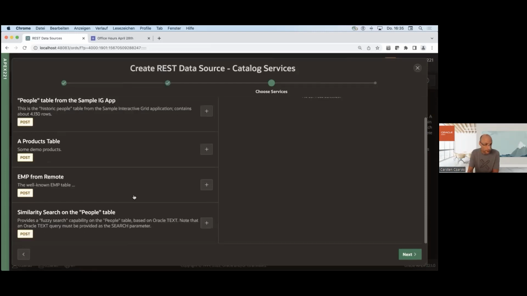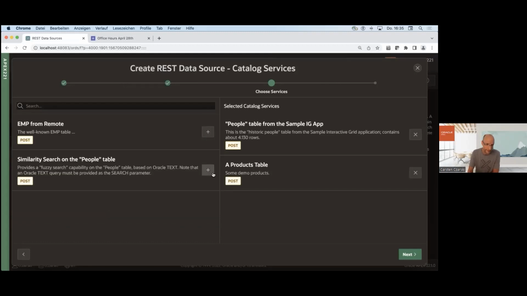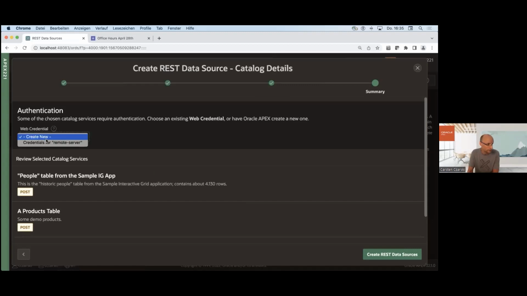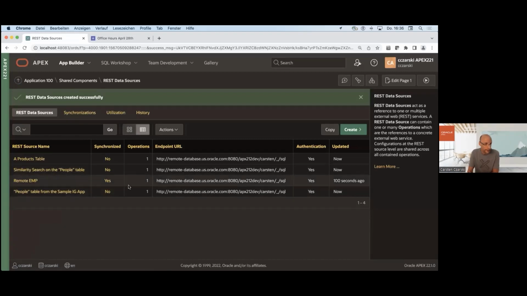And actually, I don't want the products table, the end table, we already have that. We don't need that again. So the web credential, these are not part of the catalog, of course. And now I have my REST data source created. You see no discovery. I was just going ahead.